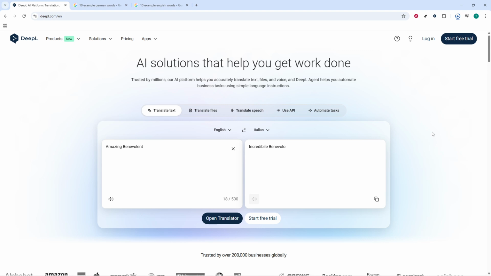That's all there is to it. Go to DeepL, set English on the left, Italian on the right, paste or type your English, and view the Italian translation instantly. With these basics, you can translate quickly and confidently whenever you need.